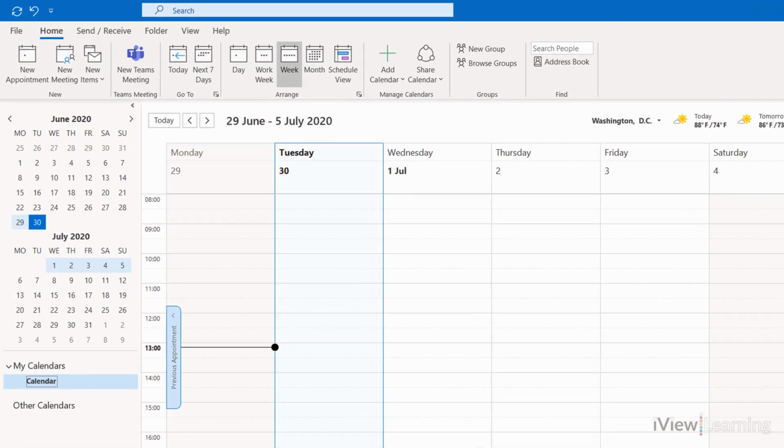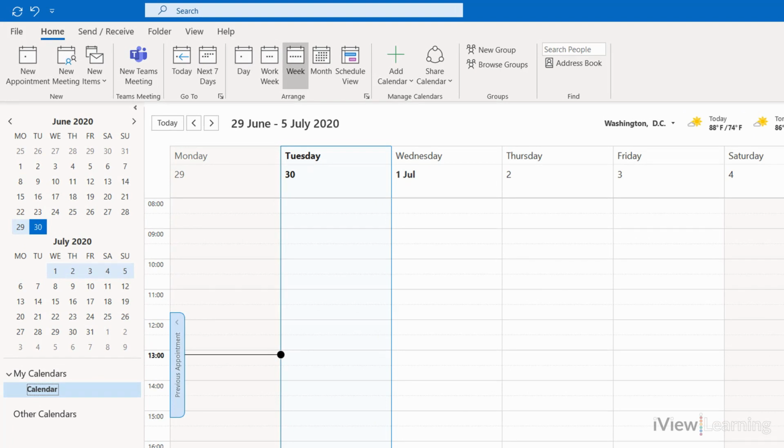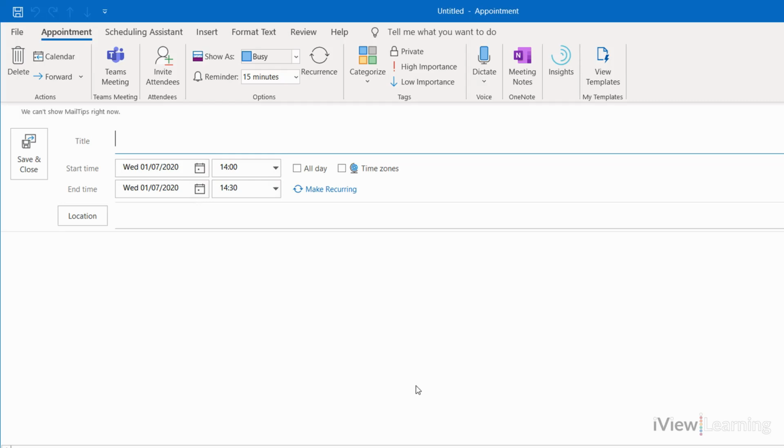Alternatively, hover over the start time of the appointment and double-click. Enter the details and click Save and Close.